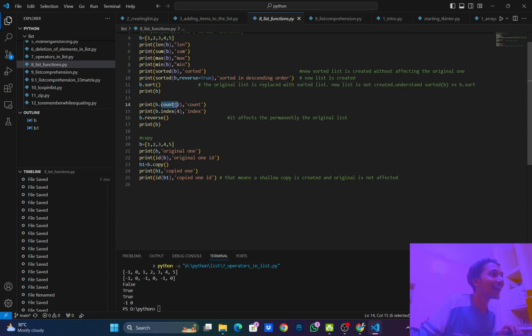Now count, index, and reverse. Oh my god, can it be so easy? In Python, most things are very easy, and we already have a function that counts the number of elements inside a list. In the case of an array, we have to write long code to do this kind of thing, but in Python it is so easy. We can use just list name dot count.